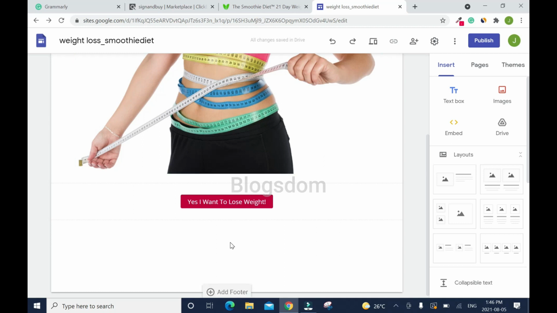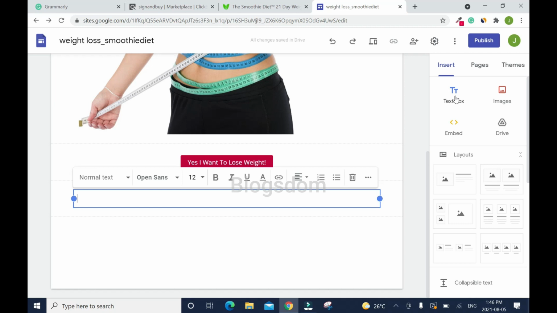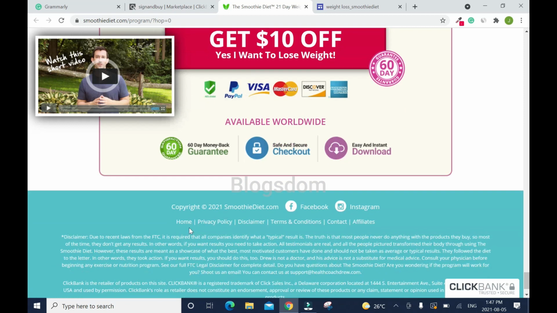Okay, so now we need a quick disclaimer. Click down here and click on test. So if you want to promote this on Facebook, you need a Facebook disclaimer, but I'll do that after. I want to show you something quick. And as you can tell, we have privacy policy, disclaimer, terms and condition. All right, so these are the stuff we need.